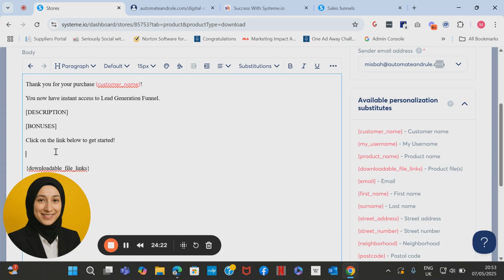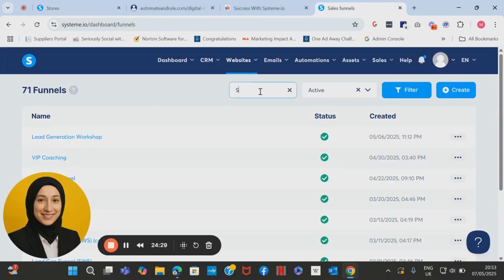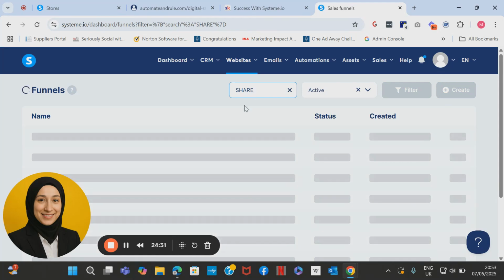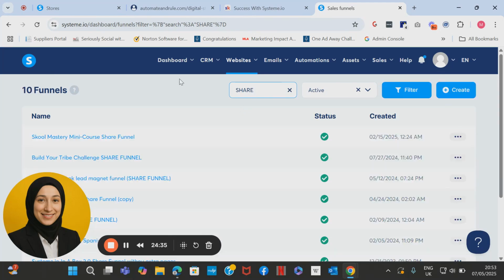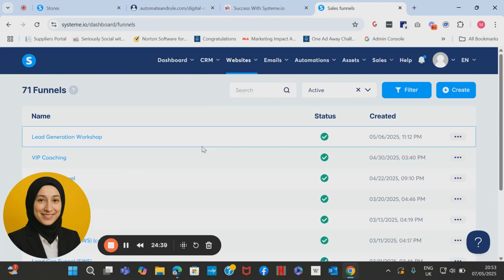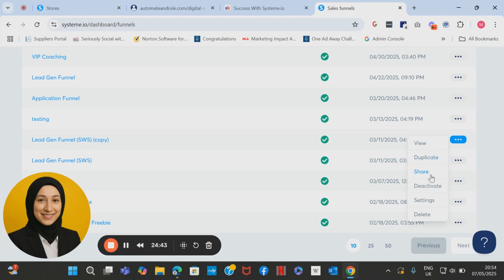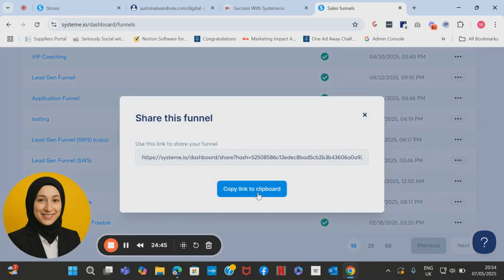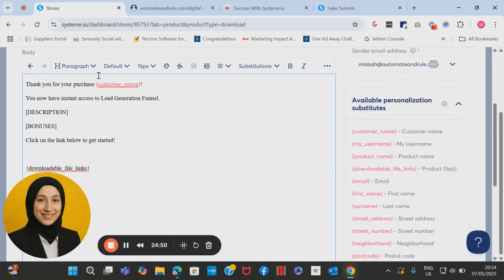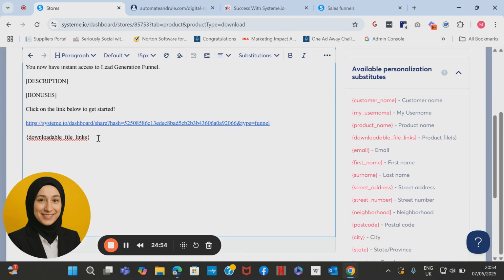So you're going to take your share link and you're going to drop it here. So let me just go ahead and pick a share link here of any funnel that I have. I think I do have a lead generation funnel share link. Okay, so I have this one. I'm just going to use this. So you click on the three dots, click on share, copy the link of your funnel that you want to share, and then you drop the link here. And leave this right over here.